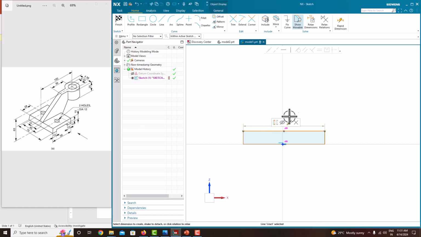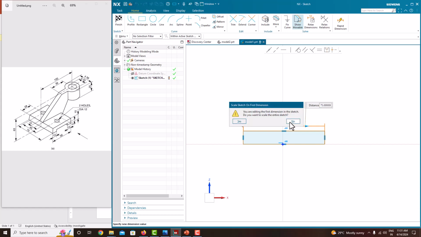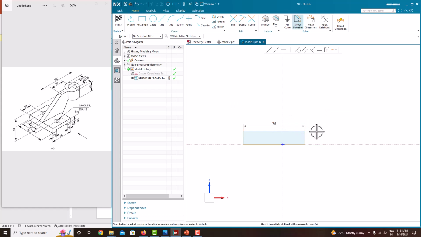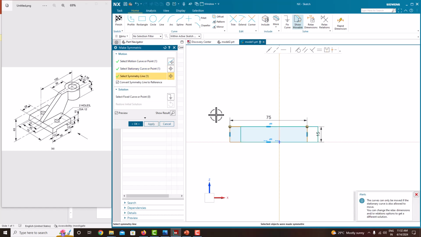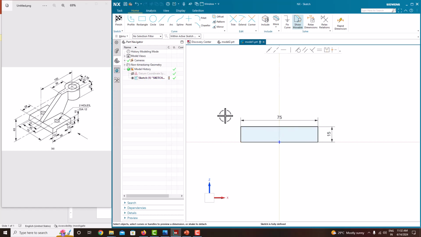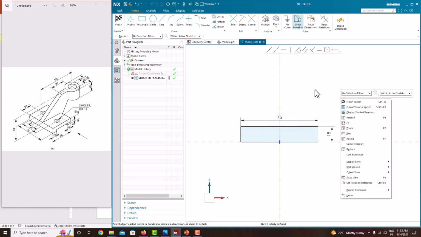Just click the line and double click this value. You are able to edit. Just 75, enter. Here you just make it no and press the roller and select this line. Double click this value. This one is 15. Press the roller. Now we just want to make this rectangle symmetric to the vertical axis. Click this line, click this point and click this axis. Just say OK. Now we have made this sketch fully constrained.